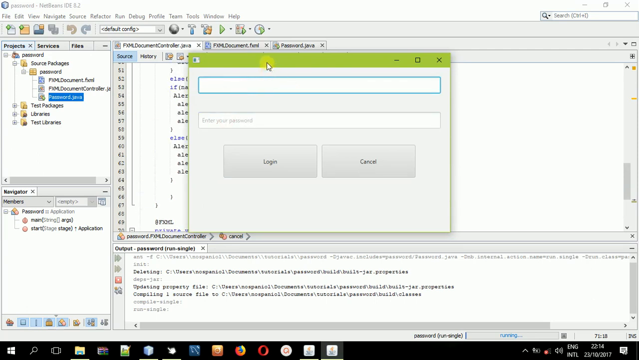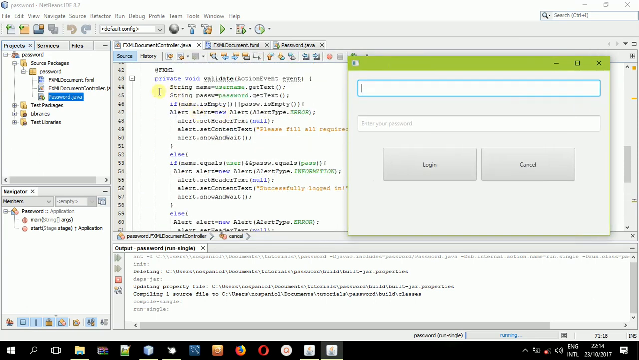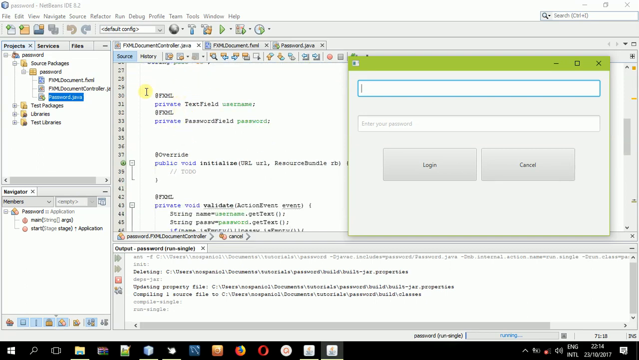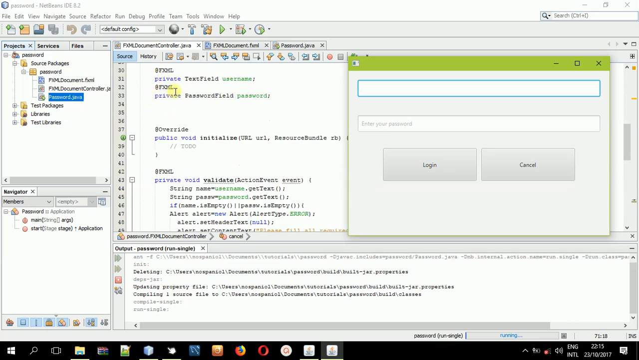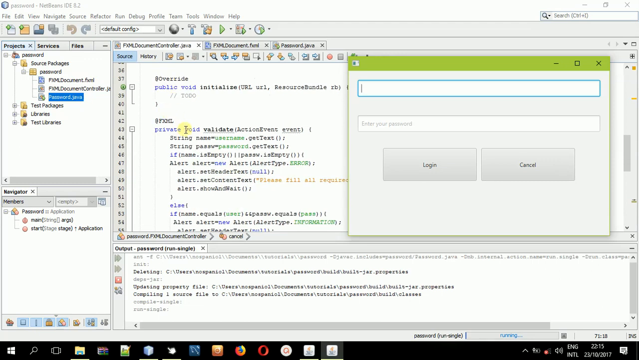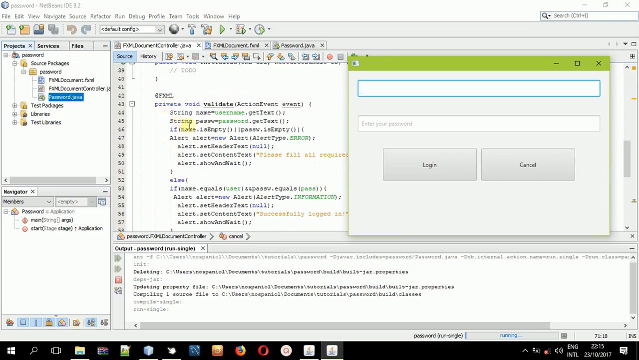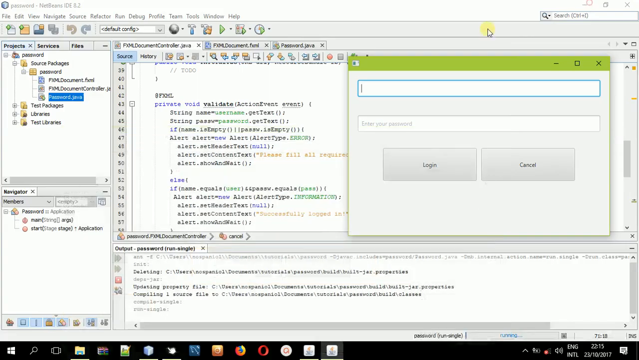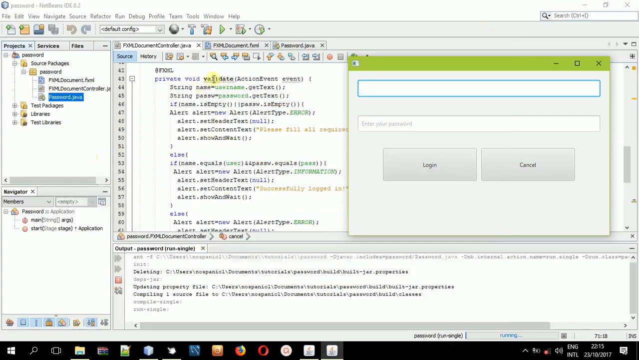Now let me just run you through what we did. First of all, we declared the default strings, which is the user and the password. So Noah, and the password was 12. And then these are the FXML annotations. These are variables and controls from the FXML file. And then we added a method that we had declared in our interface. If you can remember our interface, validate on action validate. So this is the method.